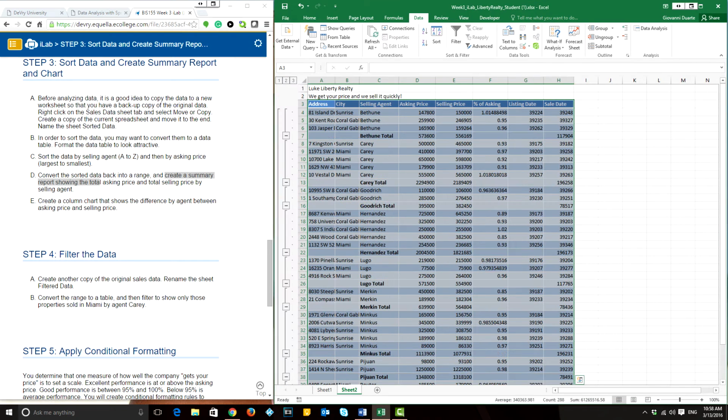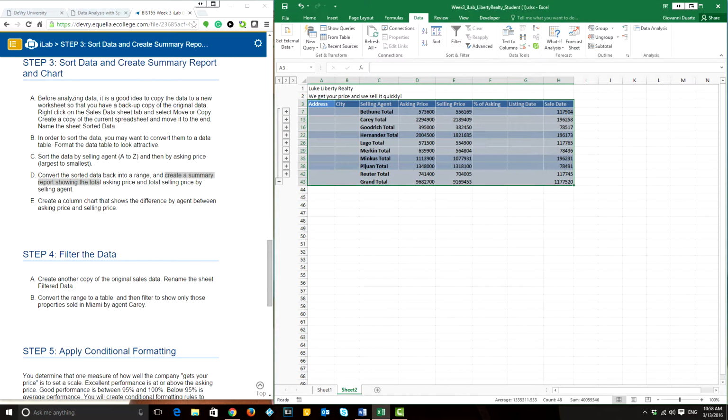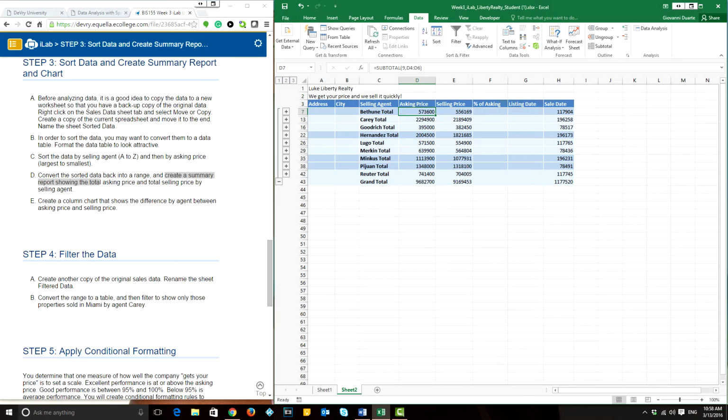Let's hit OK. It opens up in this way, but if you press number 1, it will give you the grand total. Number 2 gives you the breakdown by selling agent. So these are the asking prices. Keep in mind that I duplicated it as it was, so no formatting was carried over. That's why it's important for you to do that in the first step. Okay? And you should be done with this one at this point.